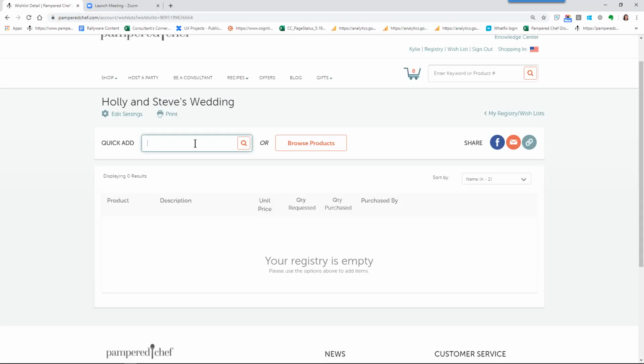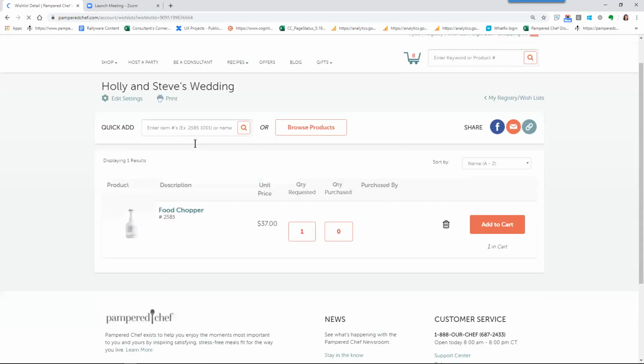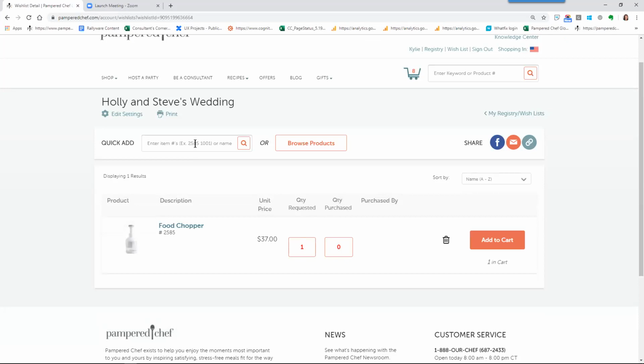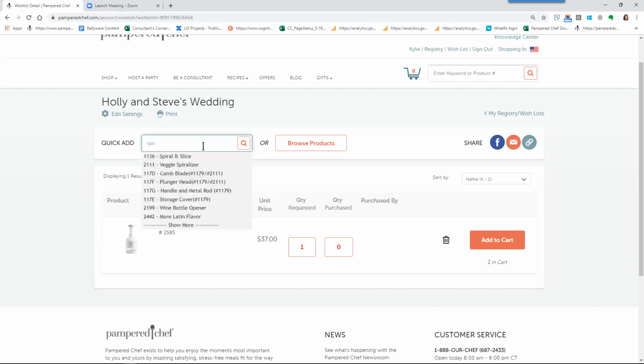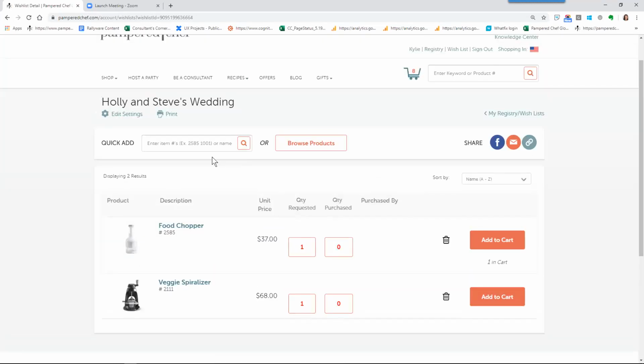First of all, if I want to just add things by item number, like let's say the food shopper, I just put in the item number and enter, and boom, it pops into my list. Or let's say I wanted to search by name. I don't know the item number, but I really liked that spiralizer. I could search by name.